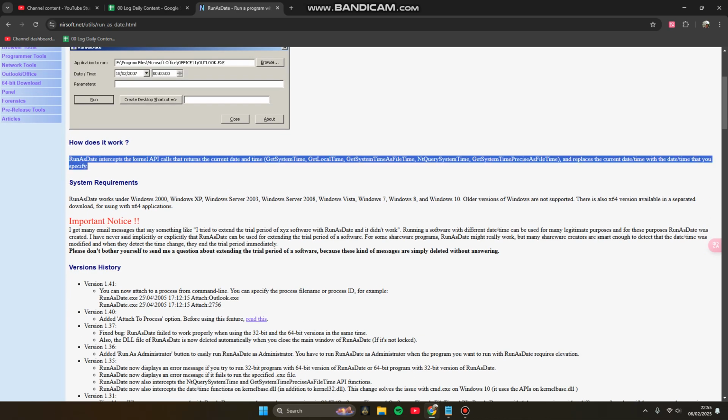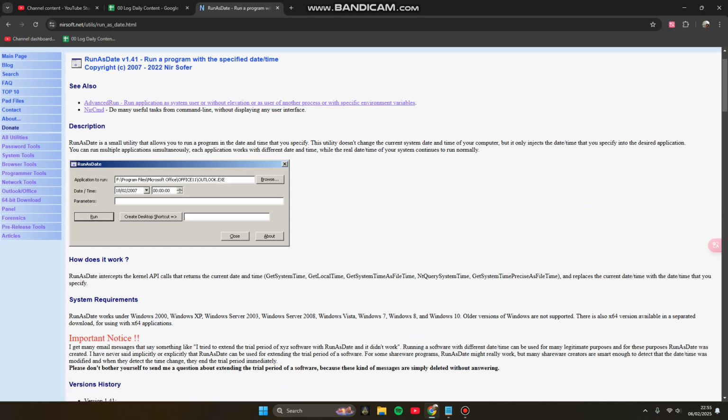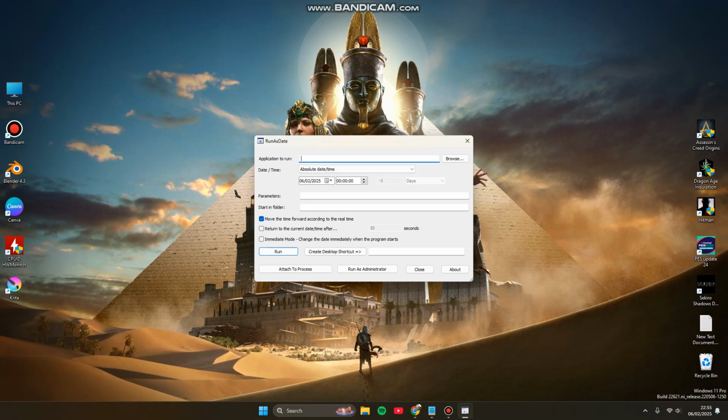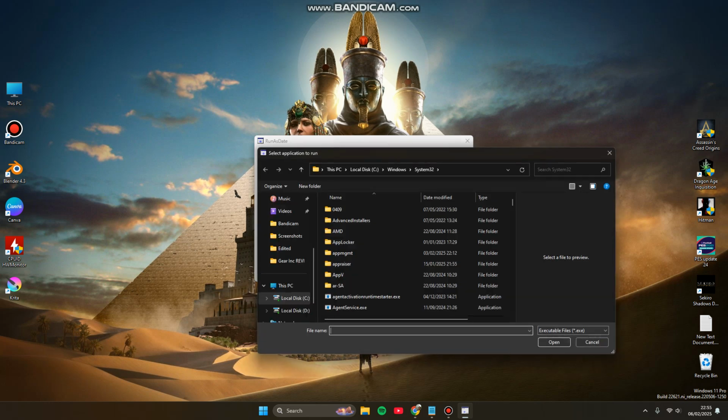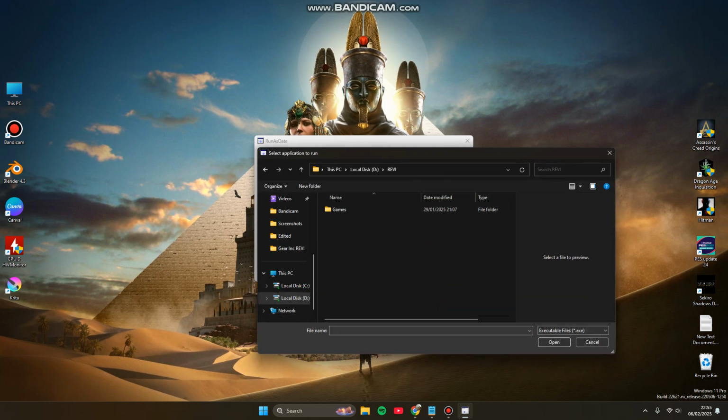So here you can try to learn the application by reading all the description, how it works, and the system requirements. Here, for example, you can browse the game. Let's say, for example, here, the Hitman.